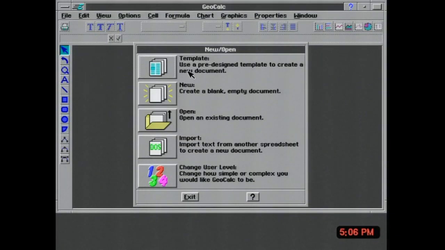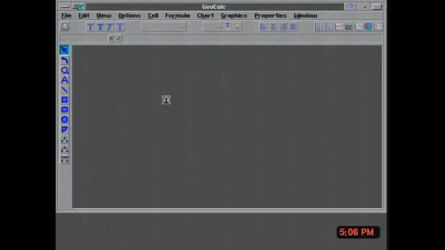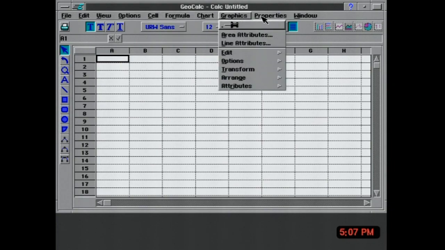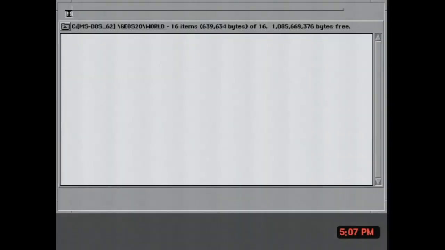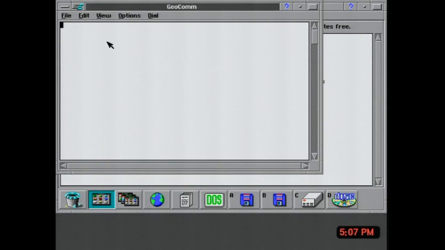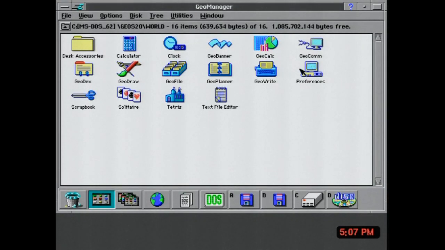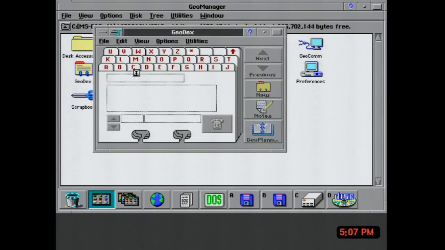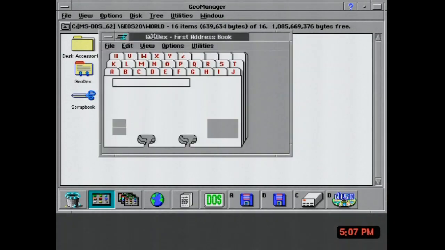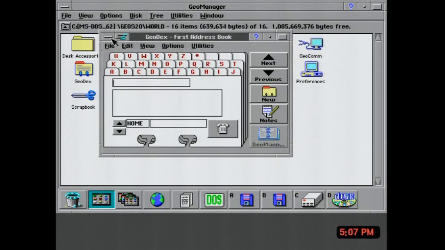GeoCalc, what does this do? Okay, this looks like some kind of a spreadsheet program, or possibly a database program. GeoCom. Okay, this looks like a terminal application. Don't have the modem connected, so can't use that. GeoDex, which is, as you can guess, a Rolodex program for keeping addresses.